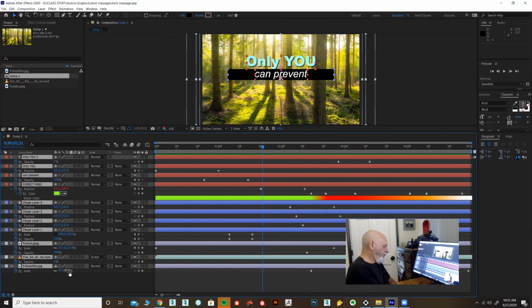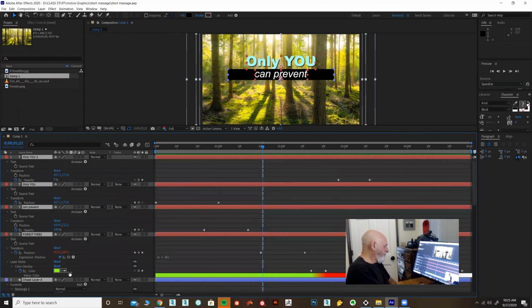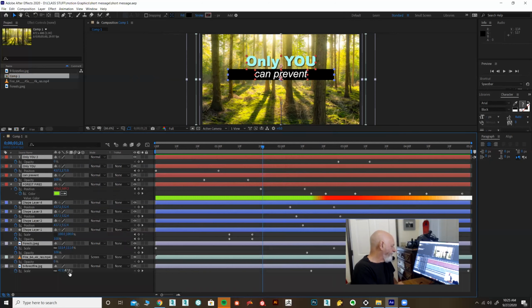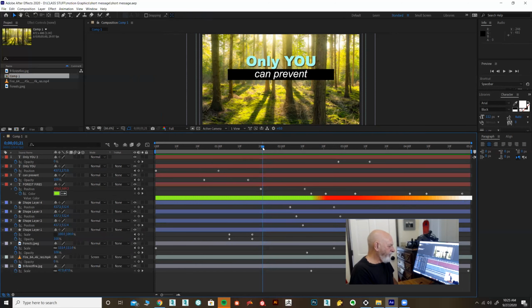If I do UU, it opens every value or parameter that's keyframed, and every parameter that's been changed away from its default. Usually you just want U to close them all. So just Control A to select all your layers, U to close them, and UU to open them. All right, so you can see there's quite a lot of stuff animated here. Just going to click on the background to deselect.